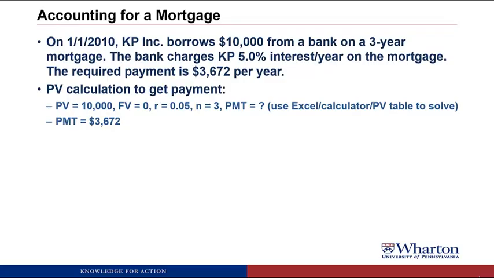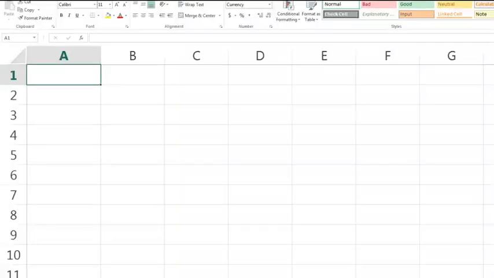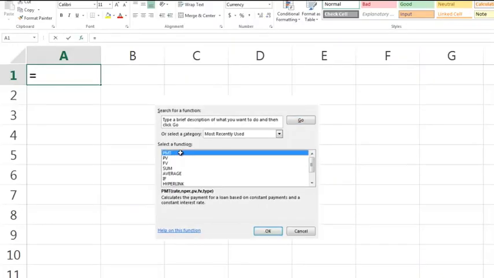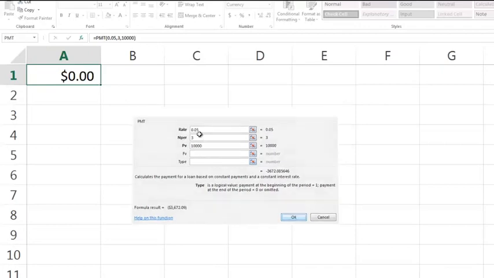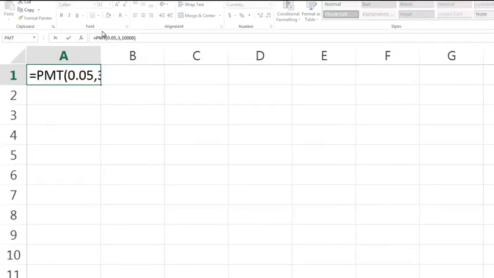Easiest way to solve this is Excel, so let me pop out to Excel and show you how to do that. So going into Excel, we hit the little function button. We look for the payment function, PMT. We put in the annual interest rate, which is 5% for 3 periods, 3 years. The present value is $10,000. There's no future value, and it's an ordinary annuity, so we hit OK. It shows us the negative. If you want to see it as positive, you put that in there, and we get $3672.